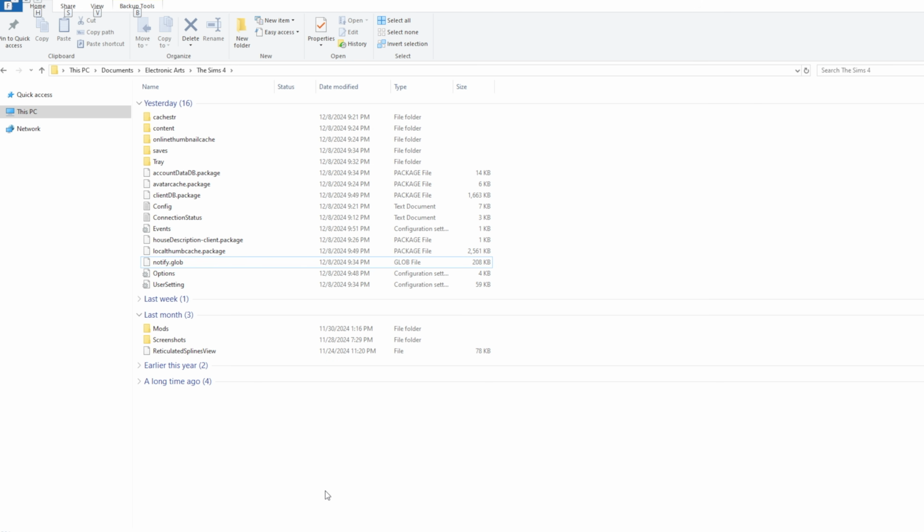So that is basically how you're going to place or install the mods and CC you've downloaded, by placing them in your Mods folder, as I've shown you guys. However, in order to have these mods or CC items show up in your game, you'll have to activate a setting in your game, which I'll show you guys in a minute.